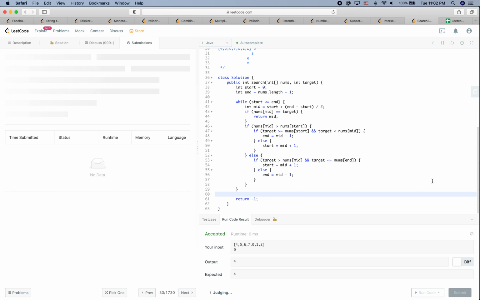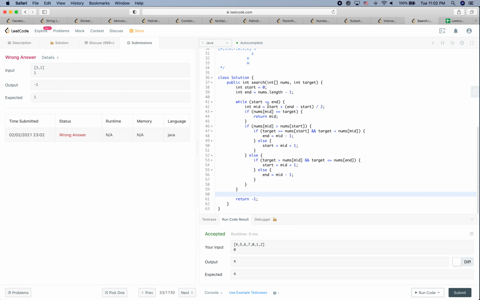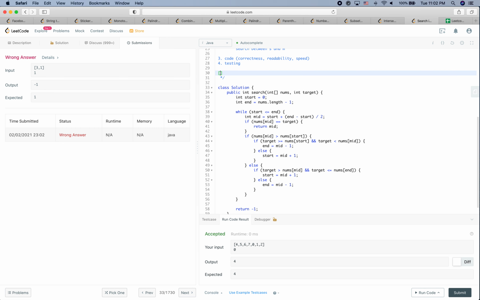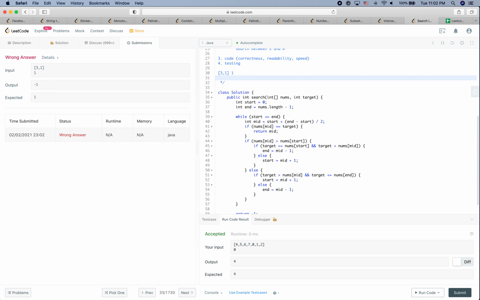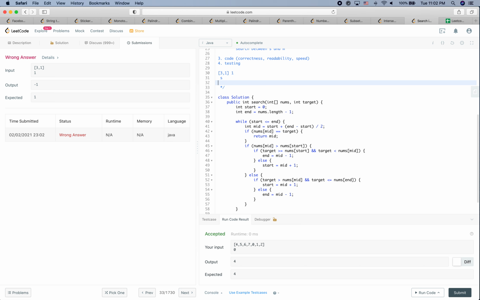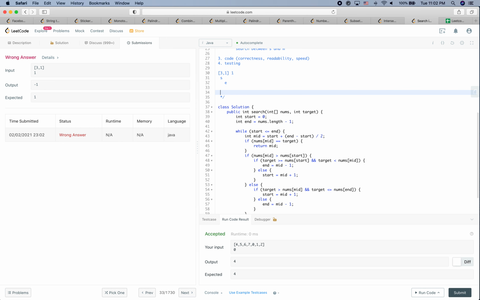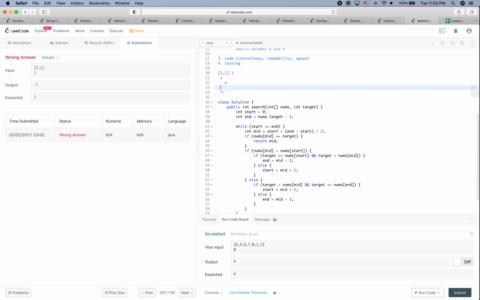Alright, so let's do a submission. Alright, it says wrong answer. Why is it wrong answer? So let's run this test case. So if we have 3 and 1, and we are searching for 1, so we have the start, and we have the end, and the mid is actually at the very beginning.